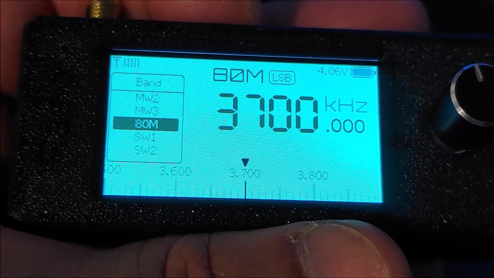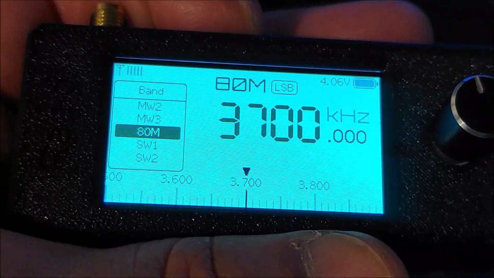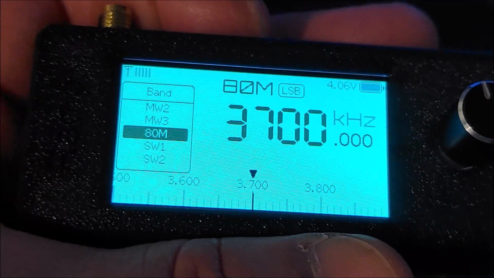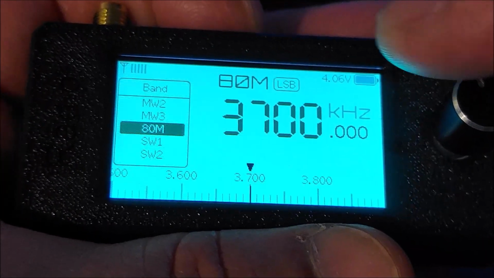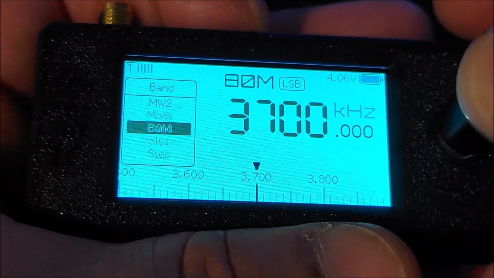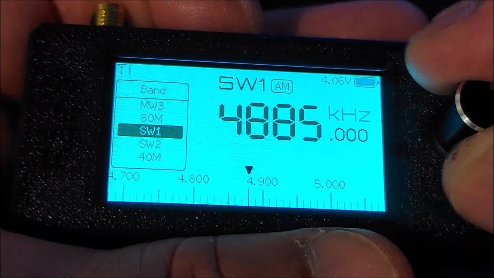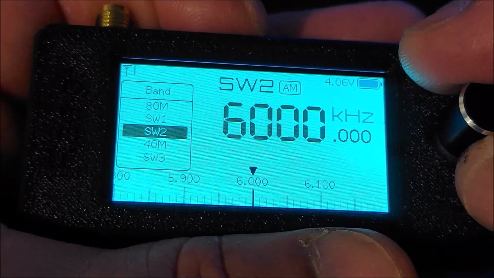You see, it automatically changes the mode. So now you don't have to manually change the mode. Okay, so right now, 80 meter band, you see, it put lower sideband. I like that feature. That's a nice little feature. Your shortwave 1, of course, is AM mode, because these are broadcast bands.